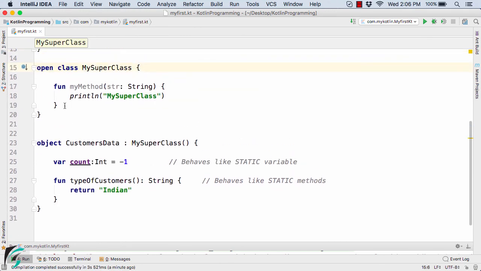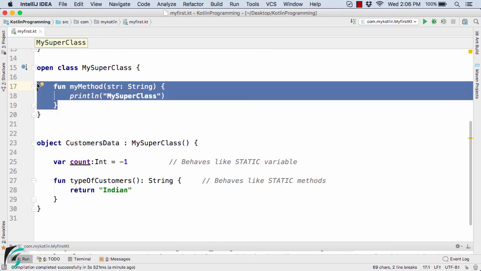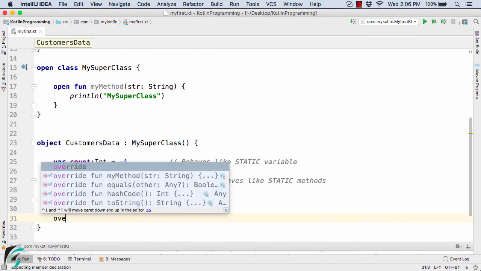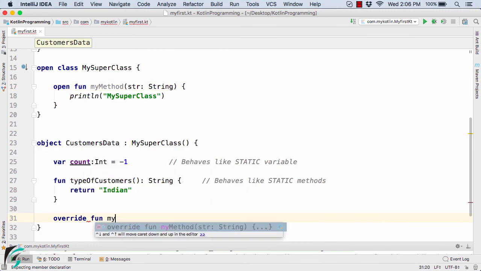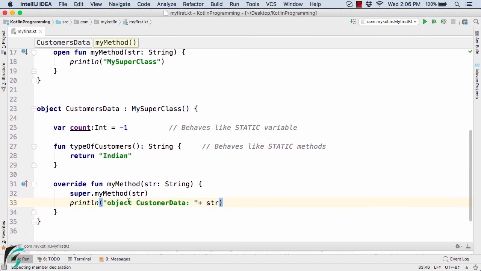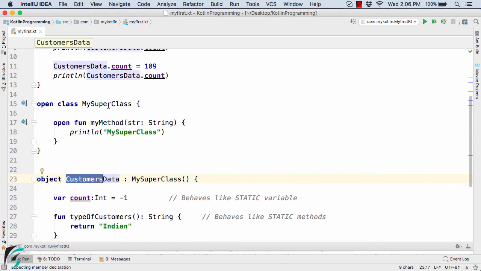And also if I want to inherit this myMethod or override it inside the CustomersData, then that is also possible. For that we simply use the open keyword here and then simply override this function myMethod. Now inside this, if you want, you can call super.myMethod, and now here let us print this like this. And now you can notice this object is actually behaving like a class because it is inheriting all the properties of MySuperclass. So we can call it a derived class, and this is now acting as a superclass.